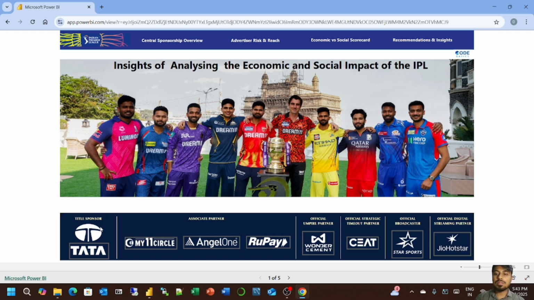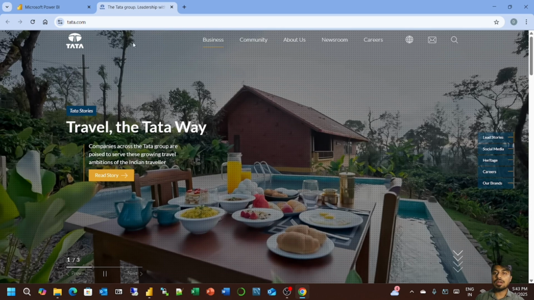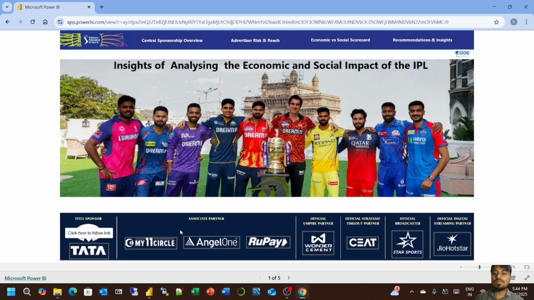So let's start by clicking the Tata logo. As you can see, we are directly taken to the Tata website. So this way you can go to any company's website, or you can also click to the IPL website. At the top you can see all the remaining 4 tabs for navigation, so that you can jump to any page wherever you want.